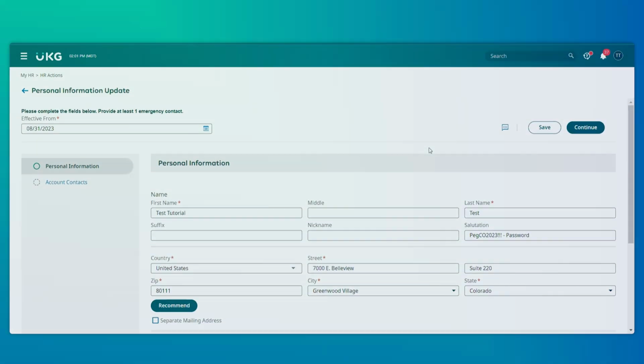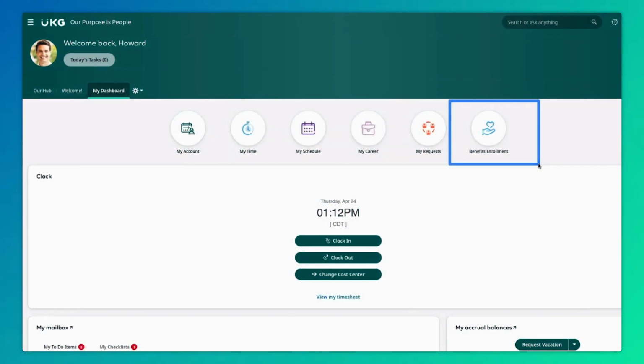Now move to the Time module. This is where you manage your work hours. To clock in, simply click the Clock In button at the start of your shift. At the end of your work, click Clock Out.